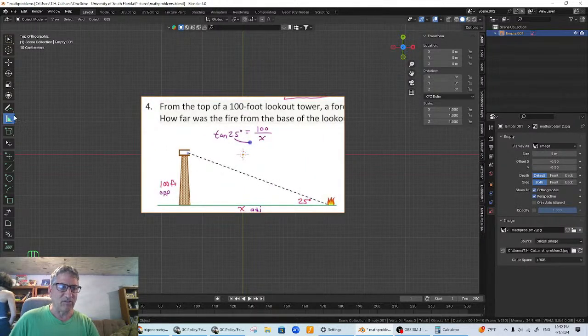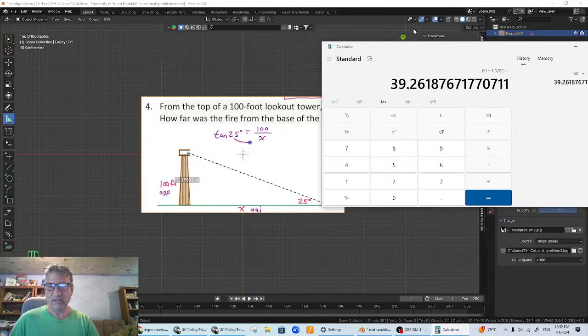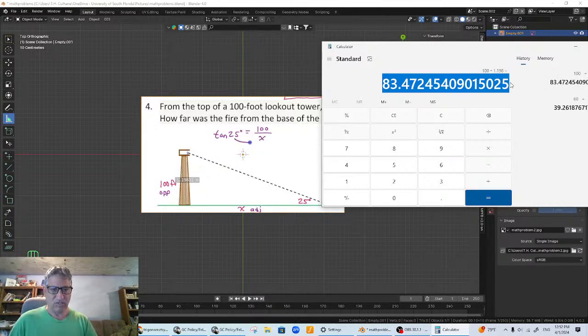is not 100 feet. So go to your measuring tool and measure the height, which is 1.198. And then what you would do is you would go to your calculator and you'd say clear, 100 divided by 1.198, and that gives you 83 and change.